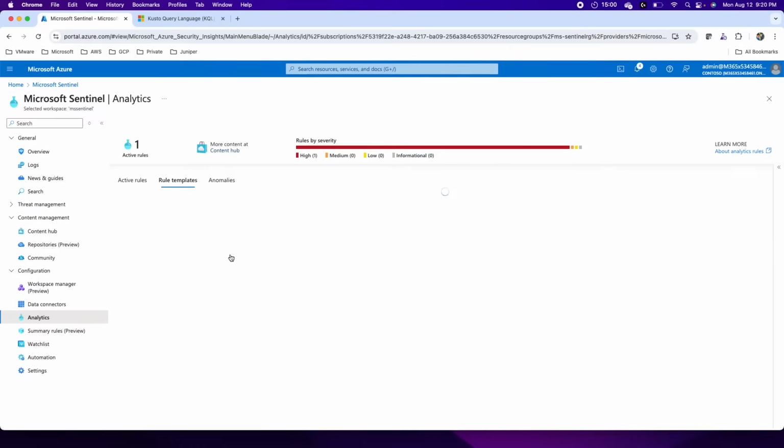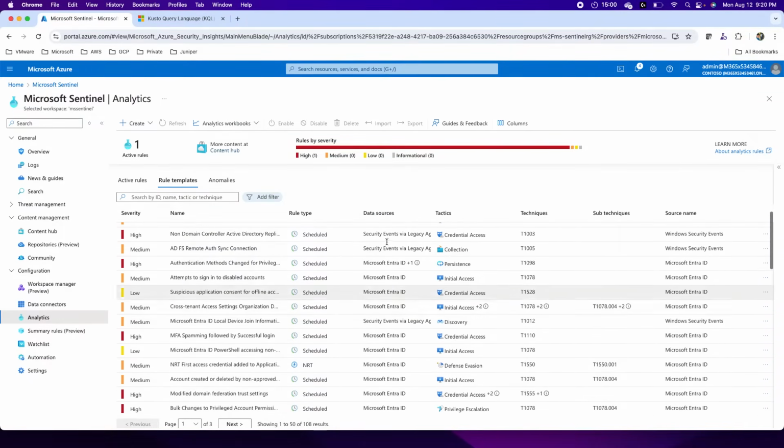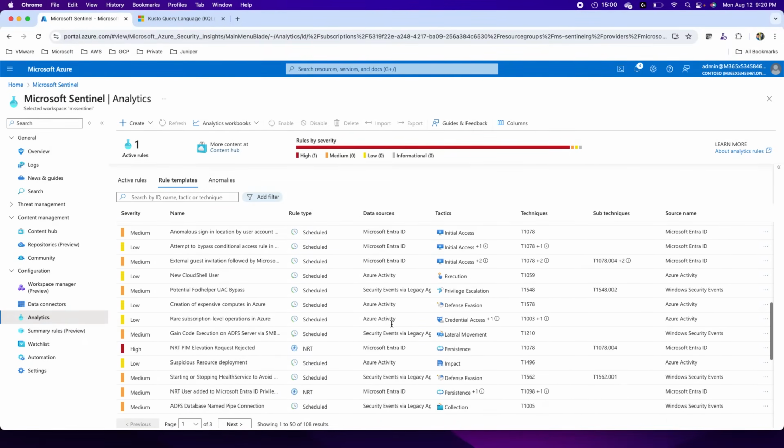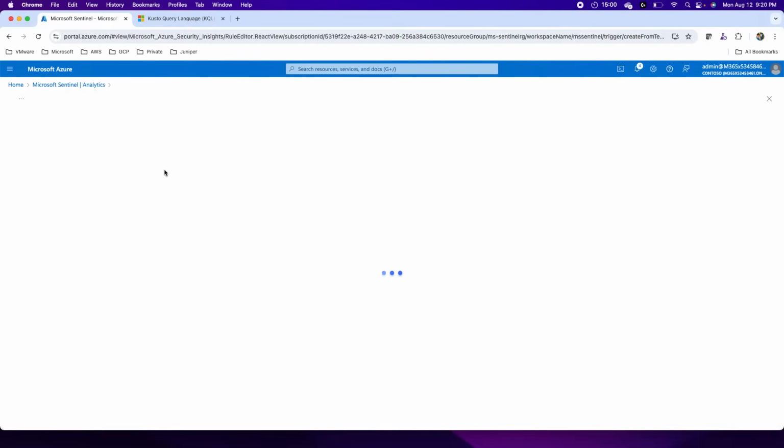Now, if I take you to the rule templates, there are so many rule templates, and they have been onboarded due to the connectors that I added related to Microsoft Entra ID or Azure Activity. I have also onboarded some of them, like new CloudShell user. If it finds a new CloudShell user, there is a rule for that. There is a template, so what you can do is pick this template, and based on this template you can create a rule. You see this ellipsis button, and you can click on plus create rule using this template.